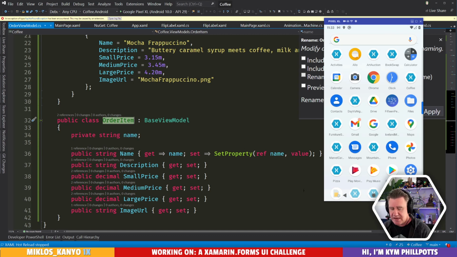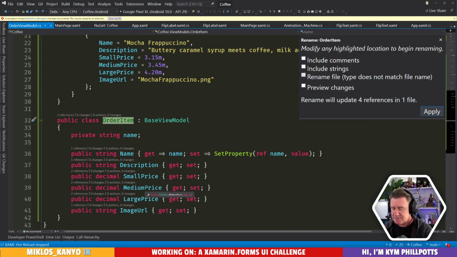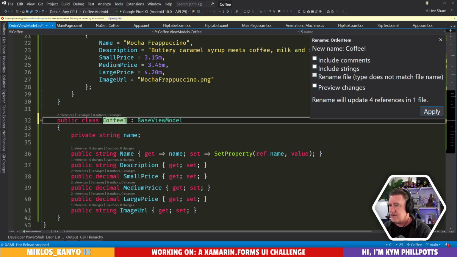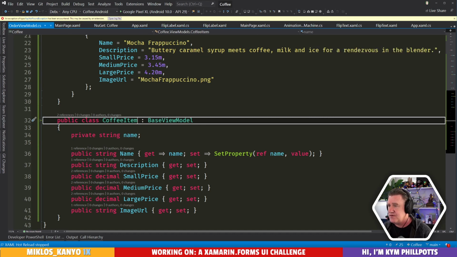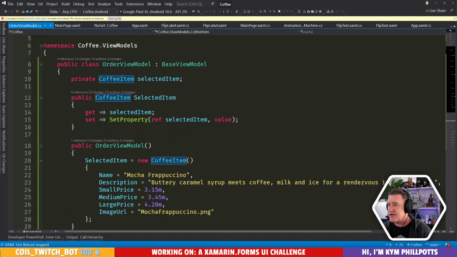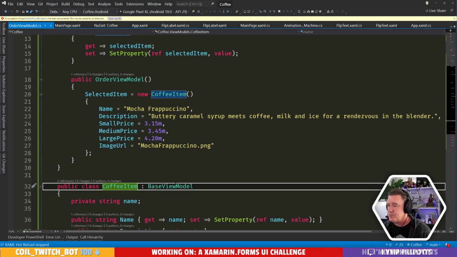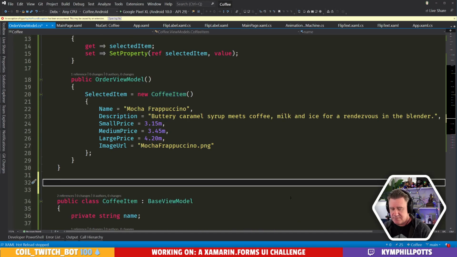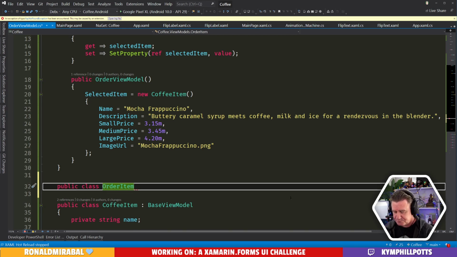I'm going to do this. I'm going to rename this from order item. Let's just make it like a coffee item. Let's see what that breaks. Probably lots of stuff. And we'll create another one. Oops, not a constructor. And yes, I should of course be doing these in different classes, different files, but it doesn't matter though. So we'll say we have an order item.